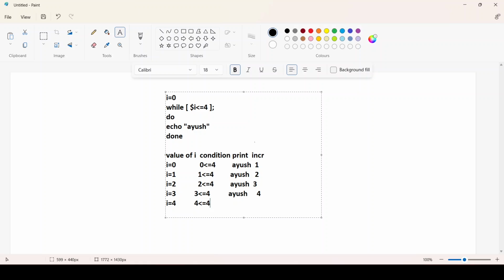It is not less than, but yes, it is equal to 4. So in this case also it prints, and the value of i will be 5. Now it checks i equal to 5, whether 5 is less than or equal to 4. No, it's not. So this is the false condition, and we come out of the loop. Okay, so the same thing we have to do in the while loop also.